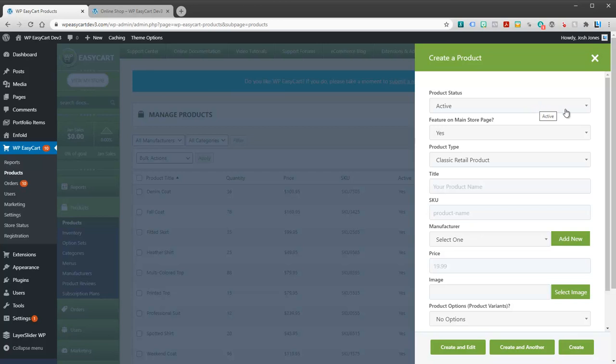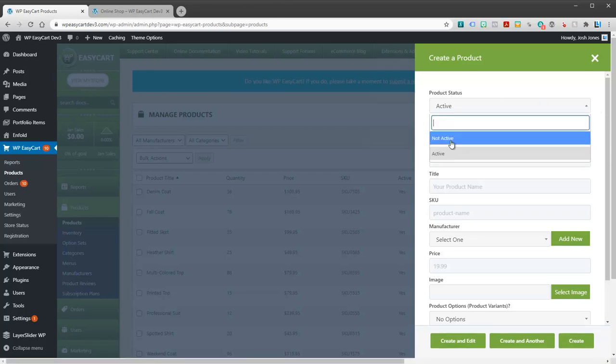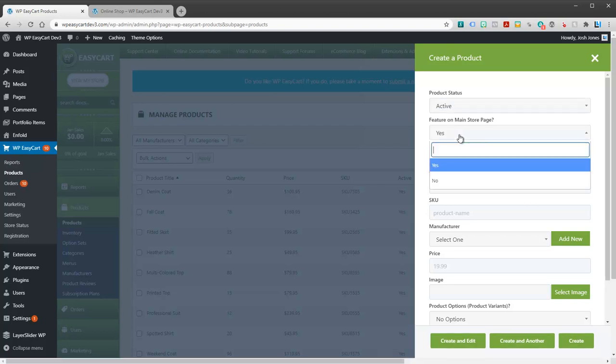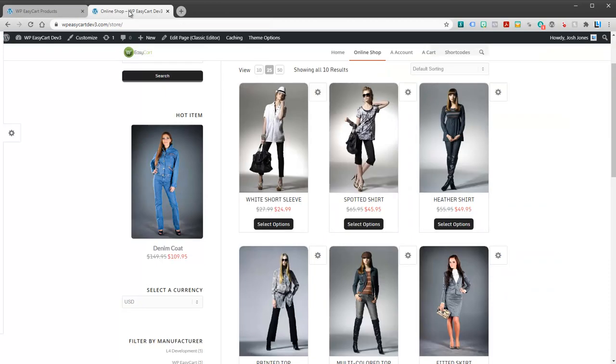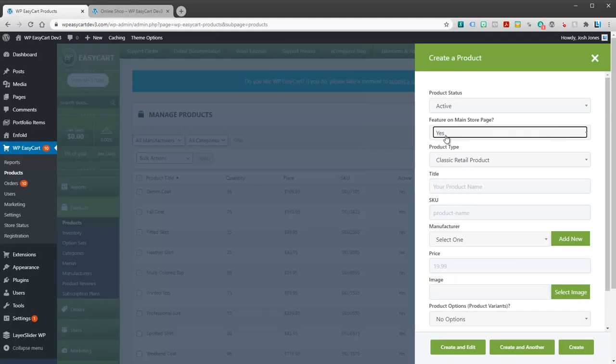Now there's a lot more we can do with it later, but you can see we can have the status. Do we want it to be active or not? Do we want to show this product on the main store page? And that means this page, where we can have categories and a bunch of other stuff later on. Do you want the product to show up on that main page?